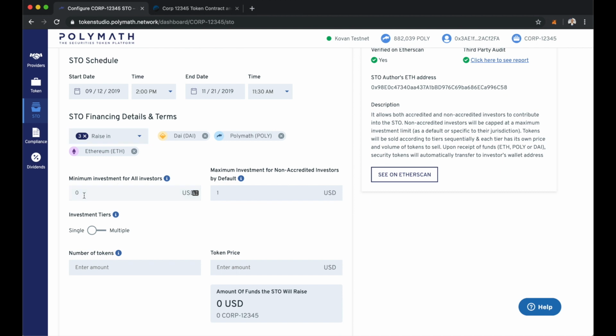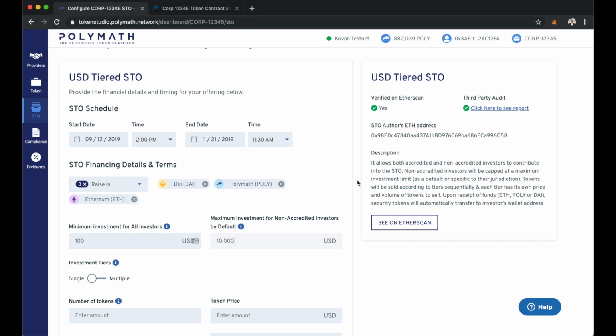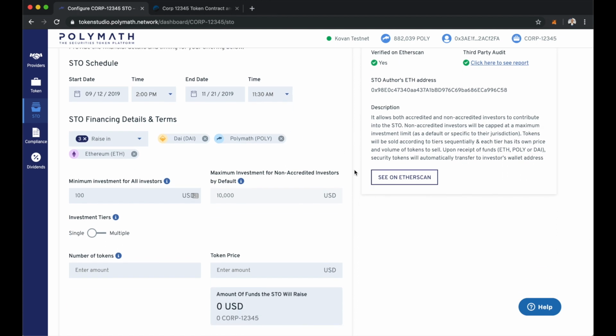We can set a minimum investment amount for all investors. So let's say we don't want anybody contributing less than $100 US. You can also set a maximum investment amount for non-accredited investors by default. And so this is a global amount for all non-accredited investors. However, you'll see later that we can program individual limits on individual non-accredited investors. And if you're paying attention, you can see, oh, these are US dollar amounts, right? So we're not setting the price of our tokens in Poly or in ETH or in DAI. We're actually setting them in USD.